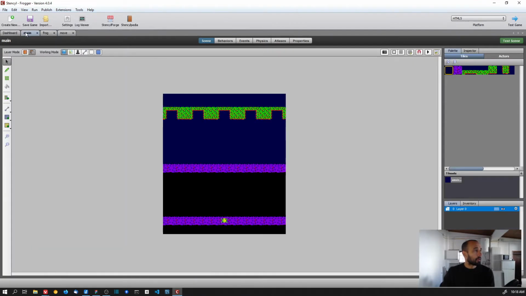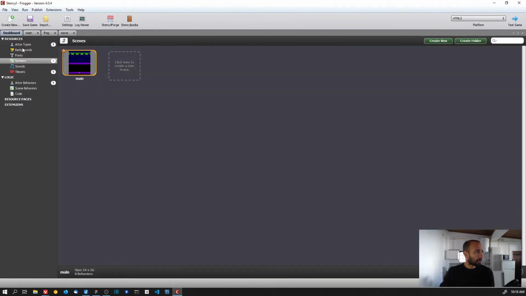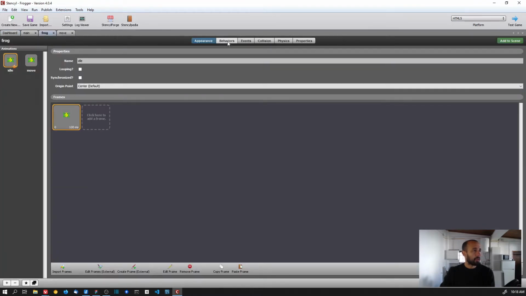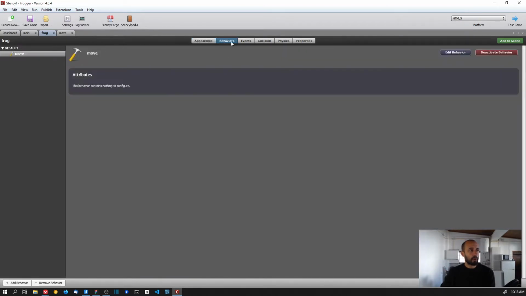you come here to the actor types, you can select your frog, and in your frog, despite the appearance, this was the one that we used the last time, and you can see that I already changed this, but I'll come back to this screen in a moment. But right now we are going to this tab here, the behaviors.